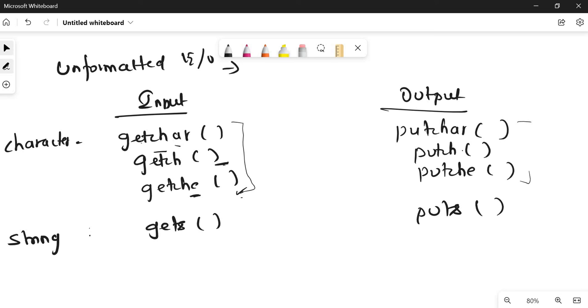The getchar function reads a character from a standard input device, and there are getch and getche. The difference between these two is that getch reads the character without echoing. Echoing means producing an echo sound. And getche reads the character with echo on the screen. So this is the difference, in case someone asks about without echo and with echo. Let's see the syntax of each of them while we solve some programs.